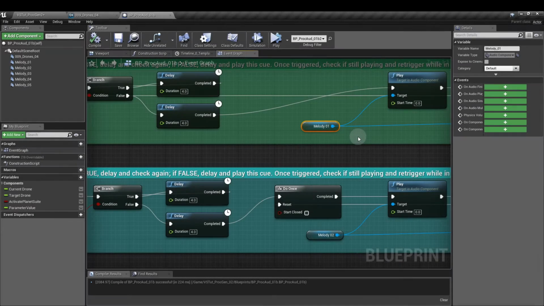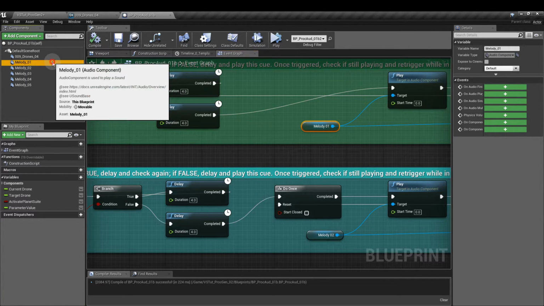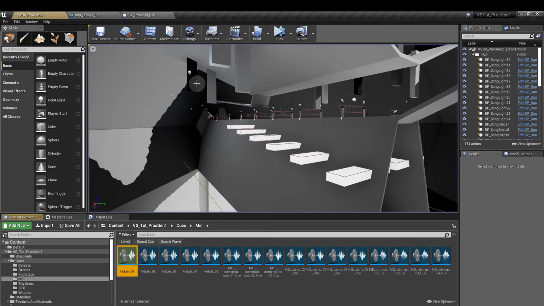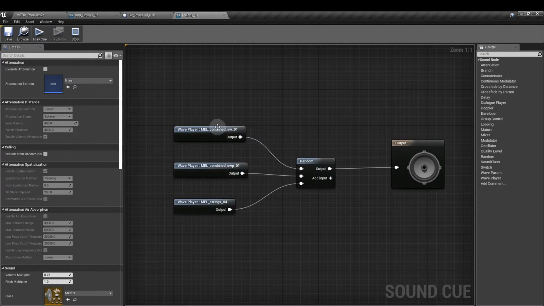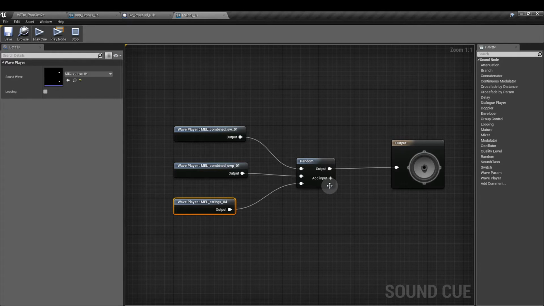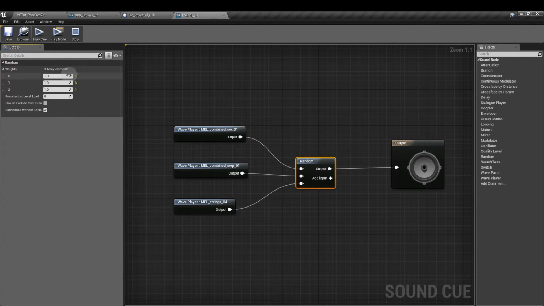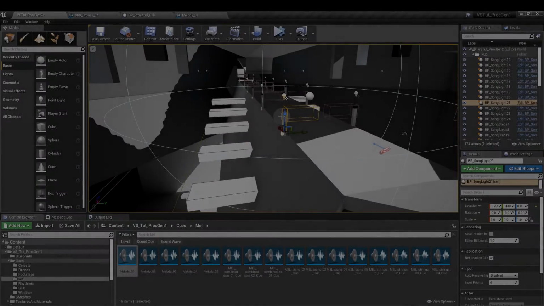What I'm also going to have a look at here is what's going on in the melodies. So this is our first melody, and you can see we've got 3 different sounds here that are hooked up to a random node. We have equal weighting for each of the inputs, and that connects to your output node. So these lights also trigger a sound.